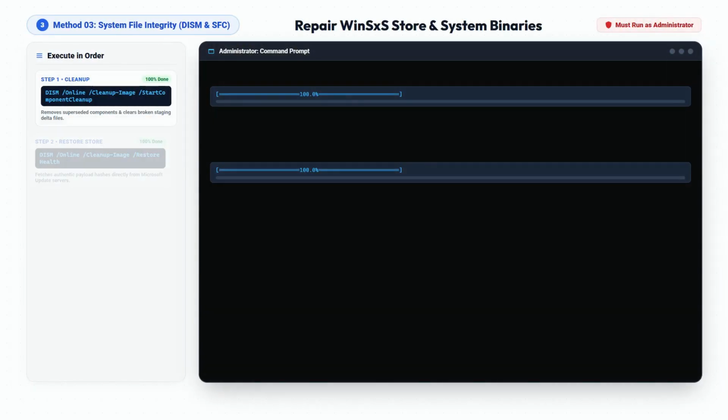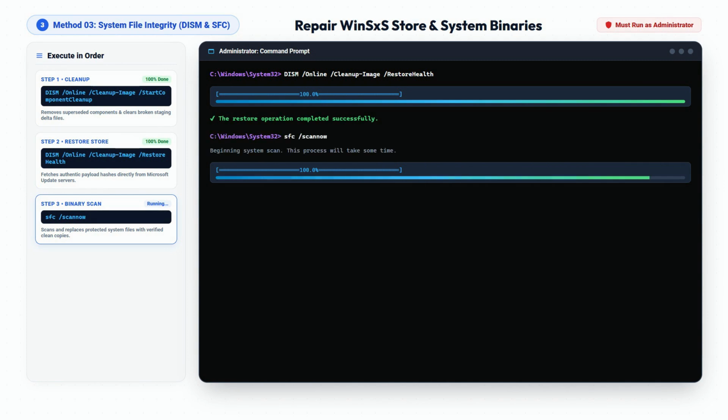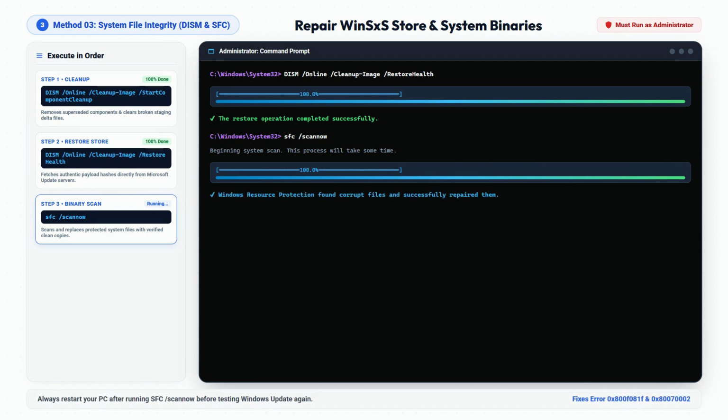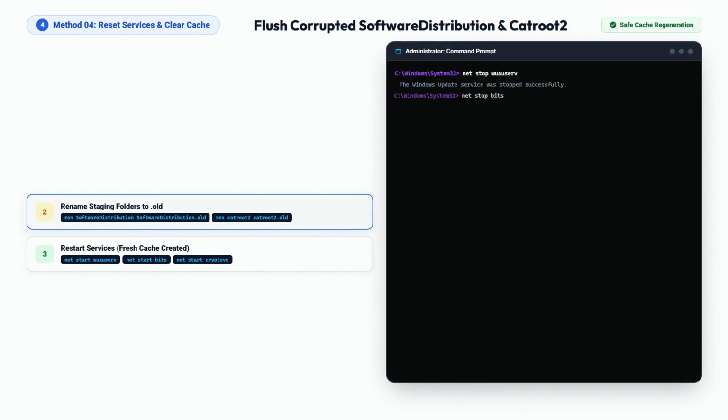Third, open Command Prompt as administrator. Run DISM StartComponentCleanup, then RestoreHealth, followed by SFC /scannow to repair damaged system files in the WinSxS store. Fourth, flush the update cache.